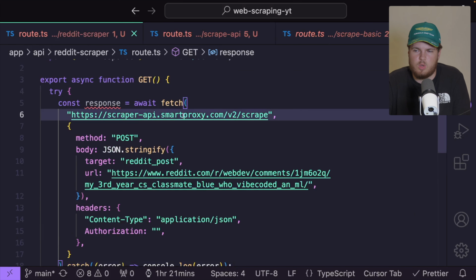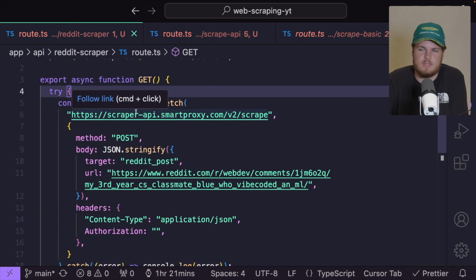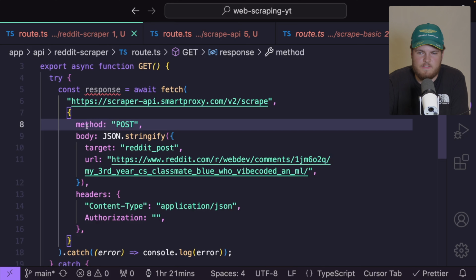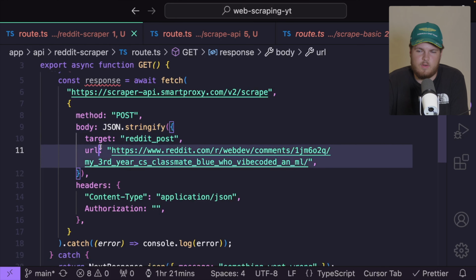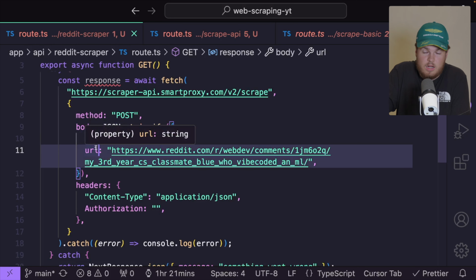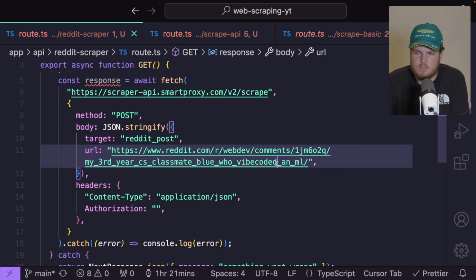We pass our URL as an argument. So this is the scraper API. This is a method of post. And then for my body, I pass my target. And for the URL, I pass the actual post. So the post from the web dev Reddit or subreddit.